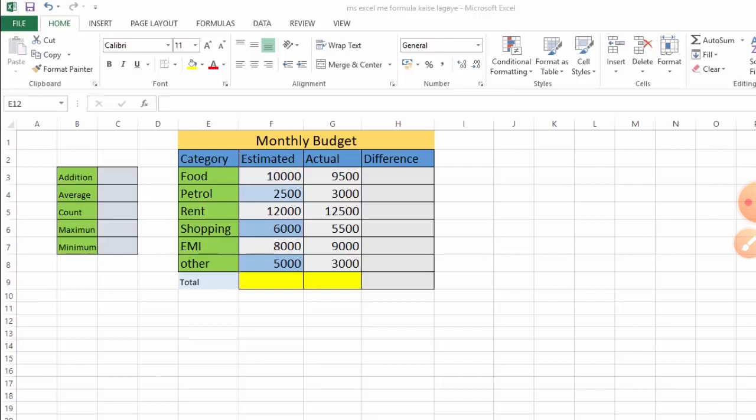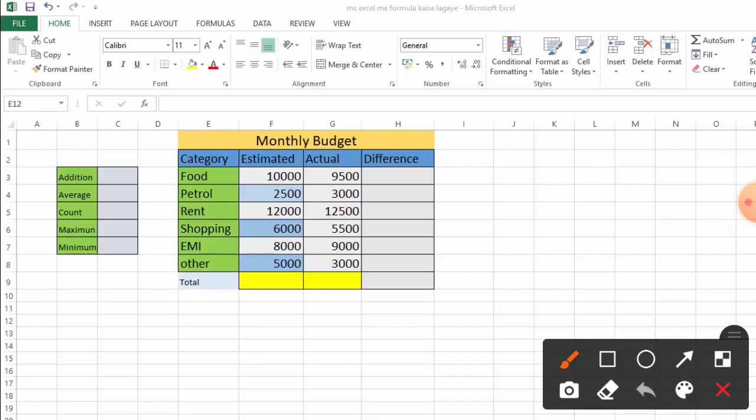Now we want to get the differences, and do the calculation between the estimated and actual. From here is the estimated rate, and here the actual rate. How can we get these? We will get them by using formulas and functions. So let's have a look at how we can use functions and formulas in MS Excel.